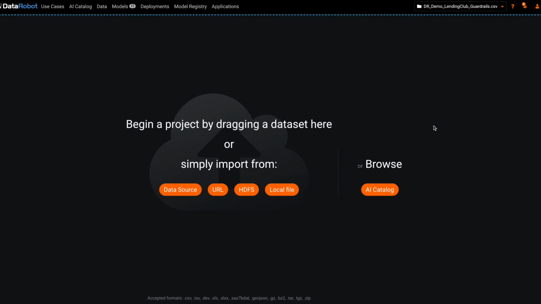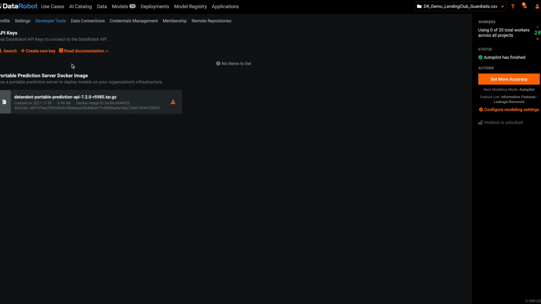Log into DataRobot, then click the account icon in the top right. Then select Developer Tools from the menu. Here we can create key value pairs that authenticate our code and apps when accessing the DataRobot API.